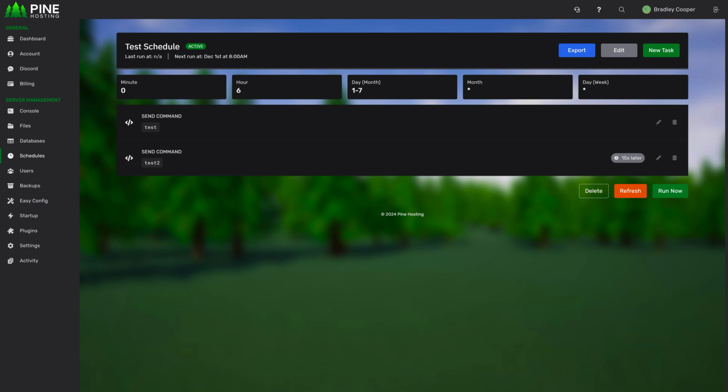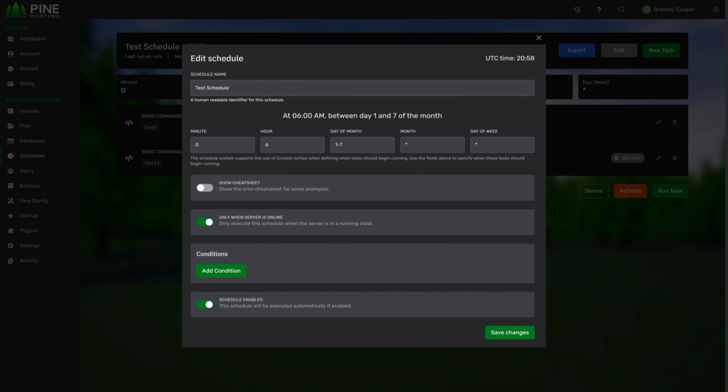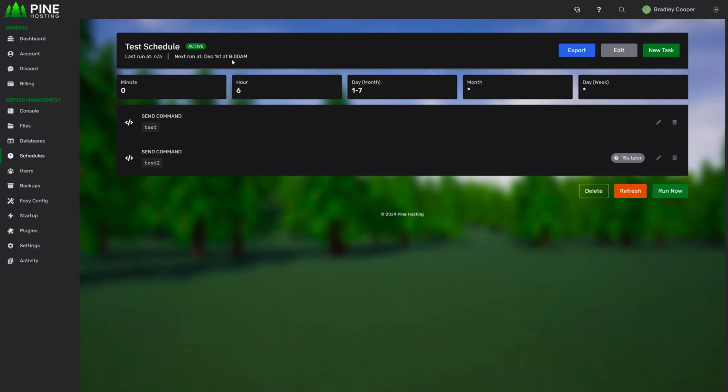This next run and last run date is specified in your actual local time, so this will be in my time zone. It'll run at 8 AM. Obviously, we spoke about this before, the UTC time. We set the schedule in UTC time, but this tells you when it'll run in your time. I'm 2 hours ahead of UTC, so it makes sense that it's going to run at 8 AM my time.